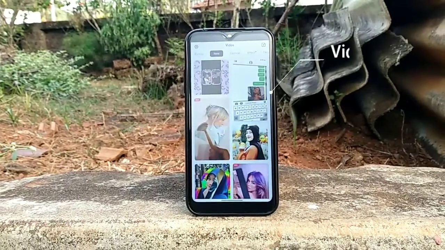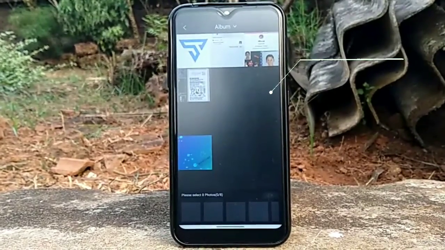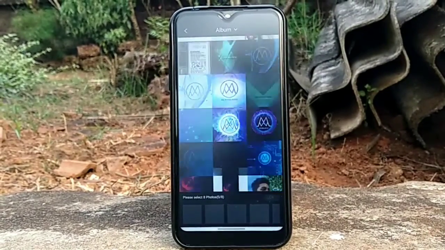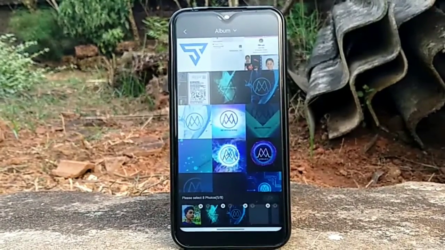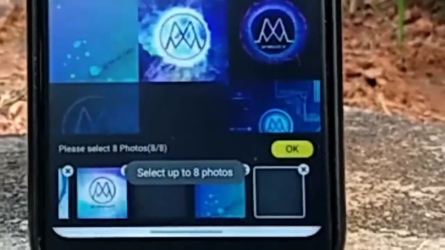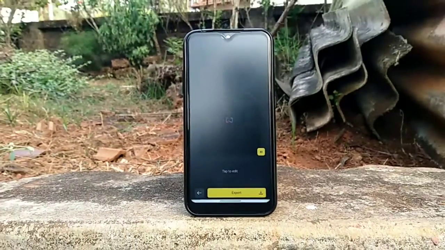The last but not the least application is videos. This is a simple video editing application with lots of templates on the go. Choose any of them and select the videos or photos and boom, your video is ready on the go.